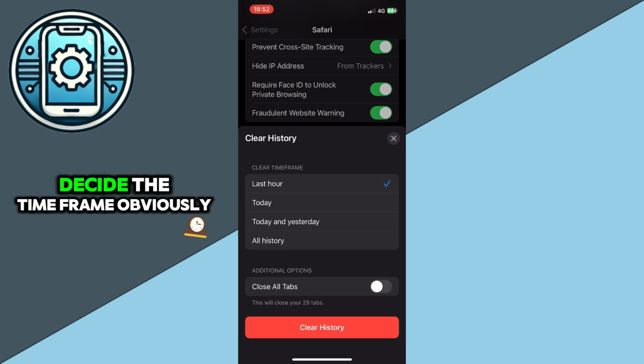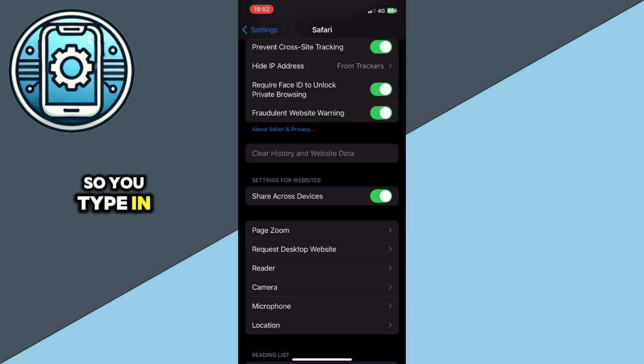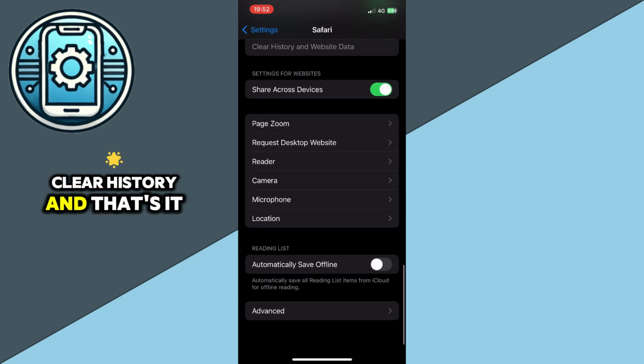Then you decide the time frame. Obviously, if you want to clear the most, then you have to click all history, then close all tabs as well, and then you type clear history. And with that, all of your cache is going to be gone, and you're going to free up some space. So you type in clear history, and that's it.